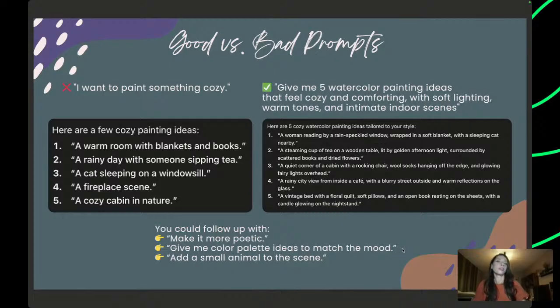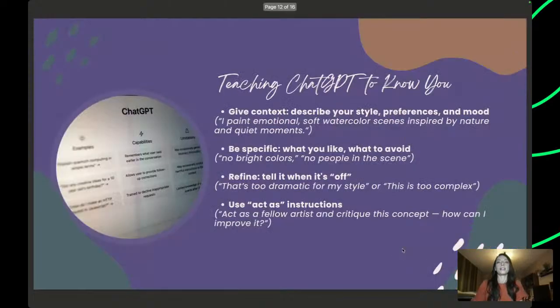And after it gives you some prompts, you can always follow up. You can refine it. For example, you can say, make it more poetic, make it more dramatic, or maybe you can ask for additional ideas, like, for example, give me color palette ideas to match the mood, or suggest the best composition for this type of painting, or add a small animal to the scene, or a person, or really whatever you feel like creating. The possibilities are truly endless here.